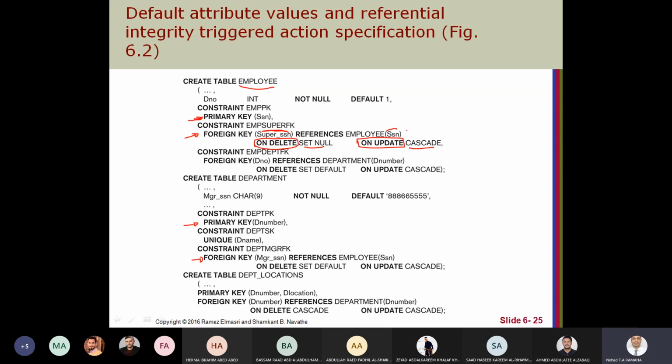So this one is for table employee, and we speak about super SSN and SSN, which is from the table itself. SSN is the primary key, and super SSN is also in the same table. I think you should be familiar with this database. The whole semester we spoke about this database.